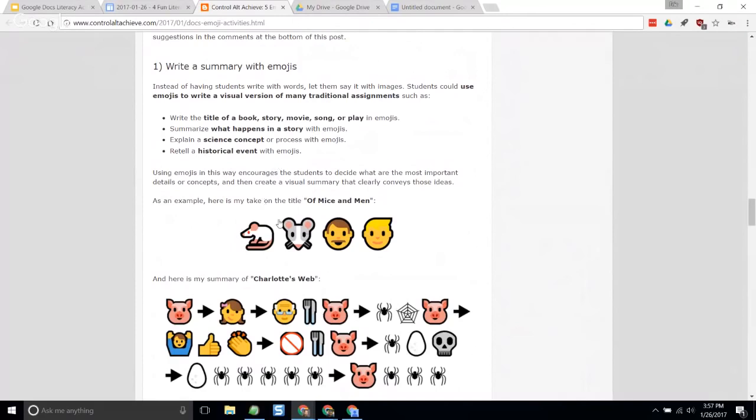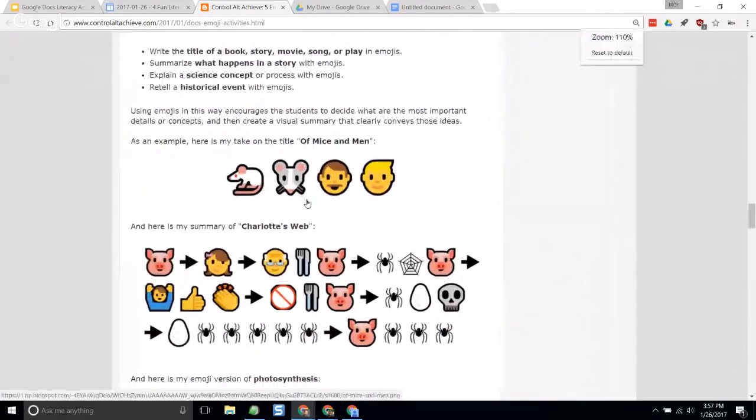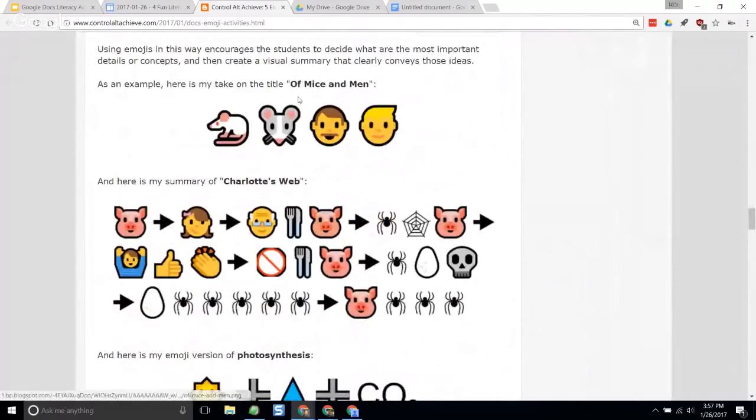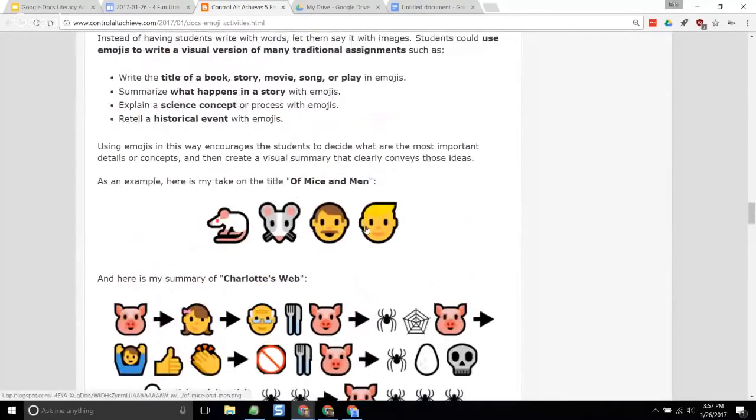So for example, I did one here where I'll zoom in a bit so you can see this a little bit better, where I used Docs emojis to show my version of Of Mice and Men. So there's the title of Of Mice and Men. And again, the students could be given titles and come up with emojis to represent them, or they could make the emoji titles and then share them and have people try to guess what the title is. So there's an example of a title.